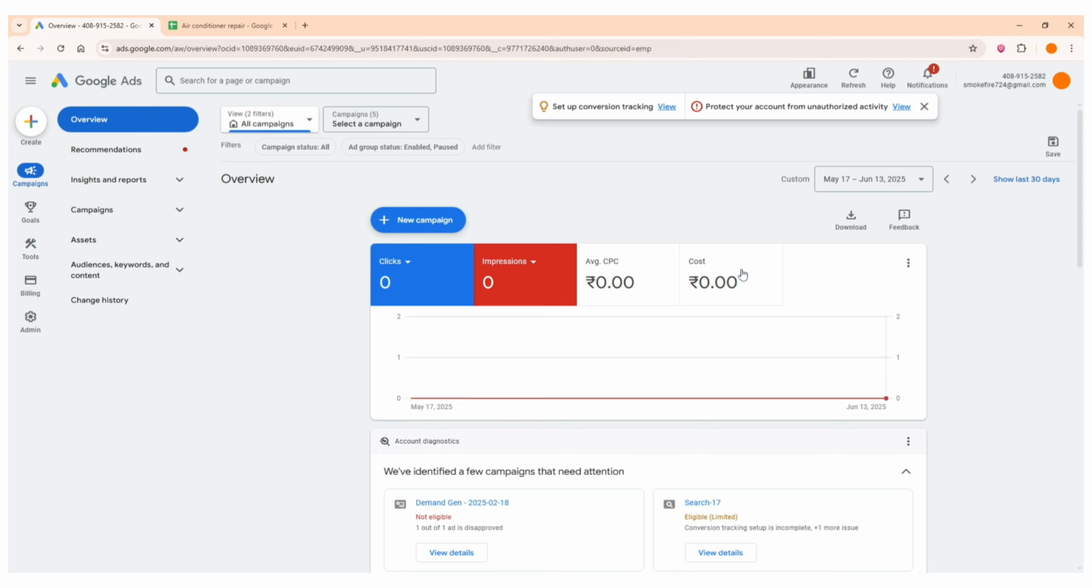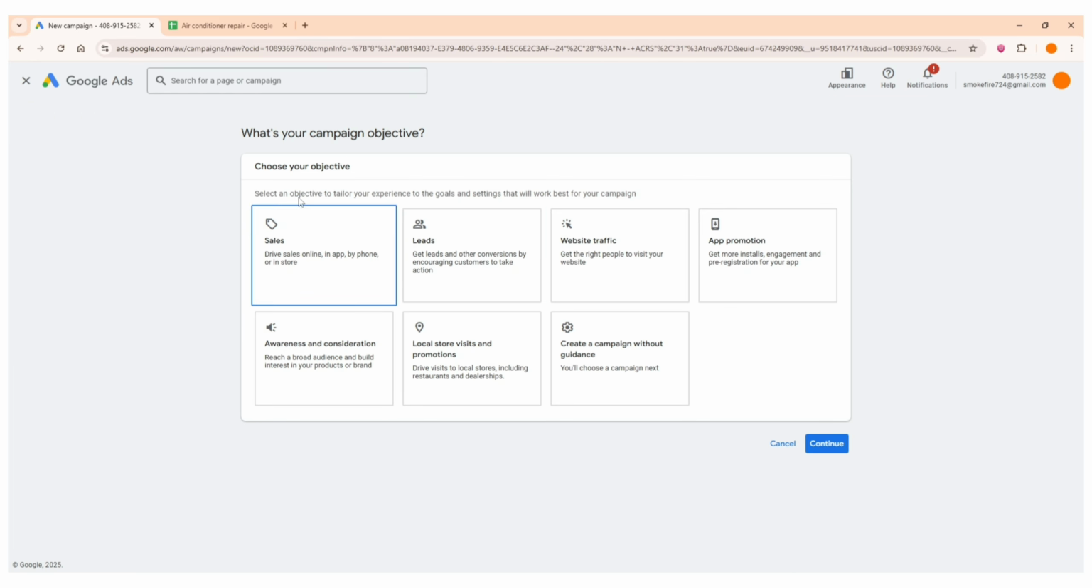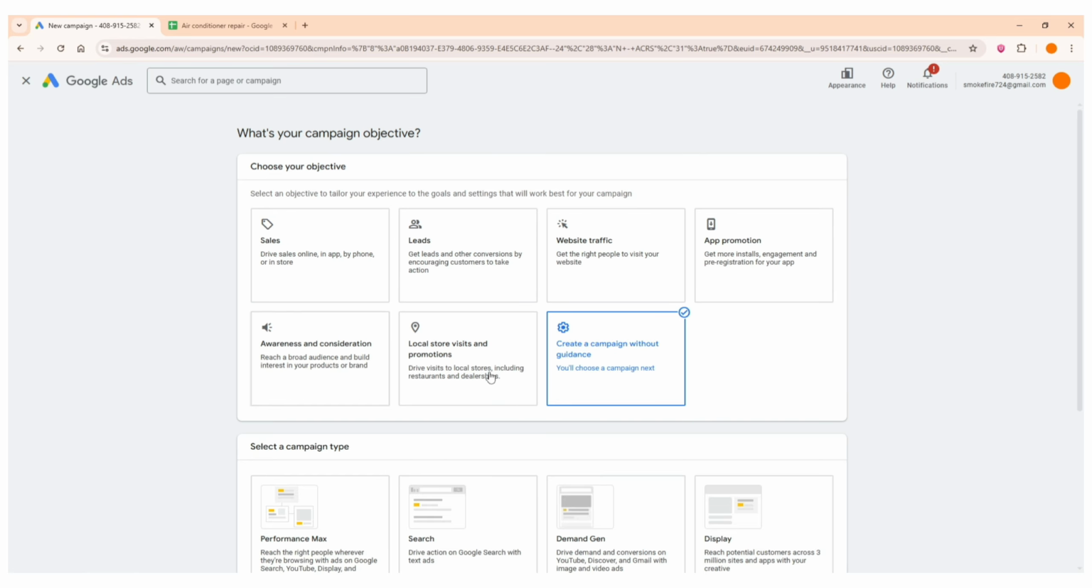Currently, we are at the dashboard of our Google Ads, and from here, we will start creating the campaign. From here, we have to click on this new campaign. And then it is asking us to choose an option. And I will suggest you choose this one, create a campaign without guidance. You will also see these pre-made templates, but I will suggest you go with this one because we want more manual settings, more control.